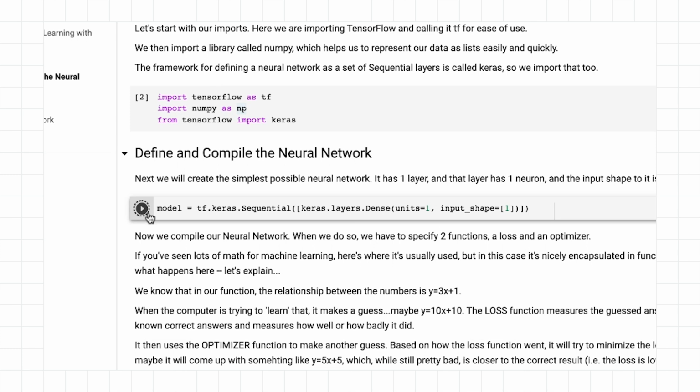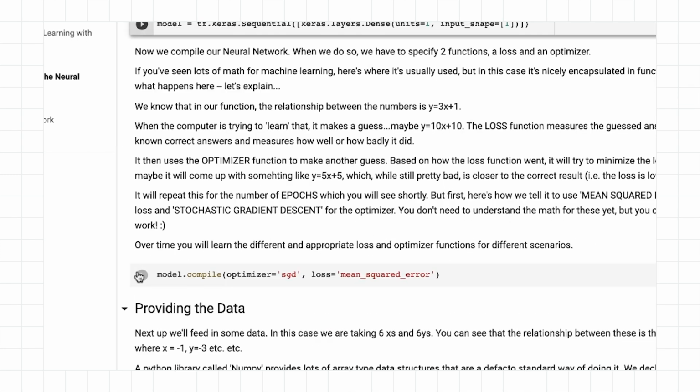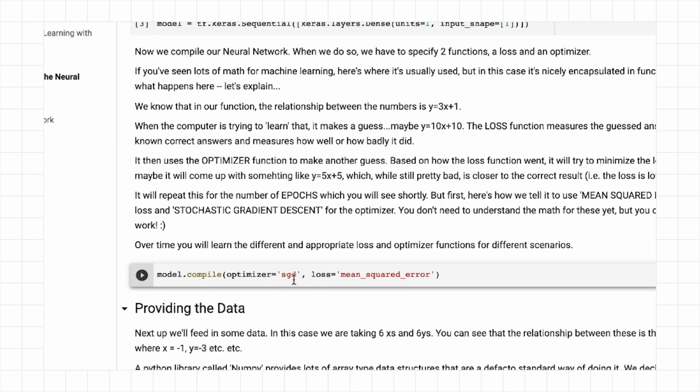We're going to define and compile the neural network now. And here you see the same code that we saw earlier. A single unit in a single dense layer with an input shape of just one value. We're going to compile that model now using stochastic gradient descent and a mean squared error.